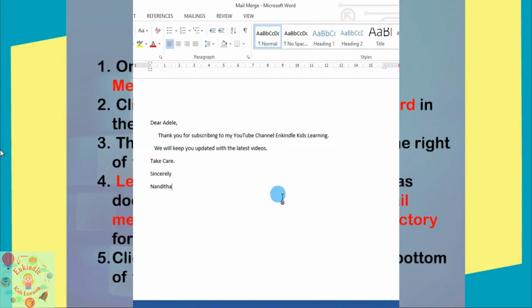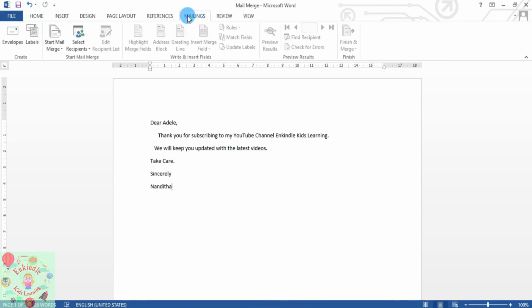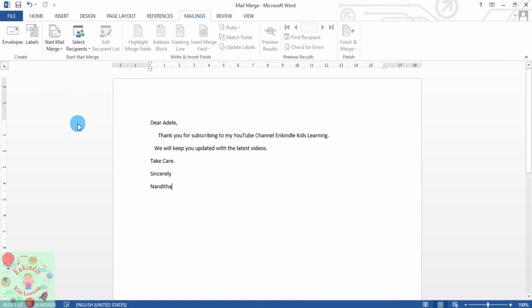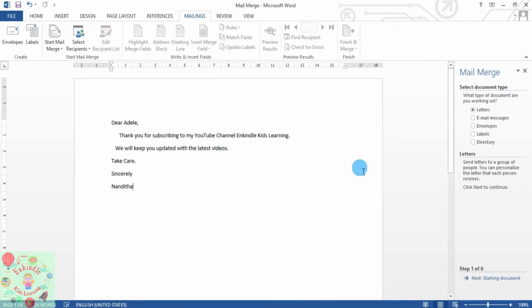Step 1. On the Mailings tab, click on Start Mail Merge option. Click on Step by Step Mail Merge Wizard in the drop-down menu. The Mail Merge dialog box opens on the right of the window. Letters option is by default selected as document type. Other options are email messages, envelopes, labels and directory for main document. Click on Next. Starting document at the bottom of the dialog box.